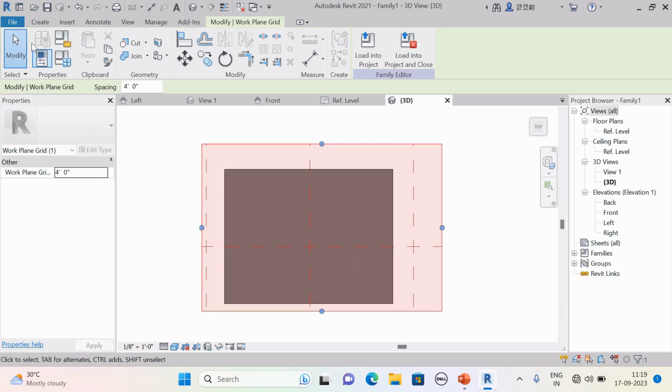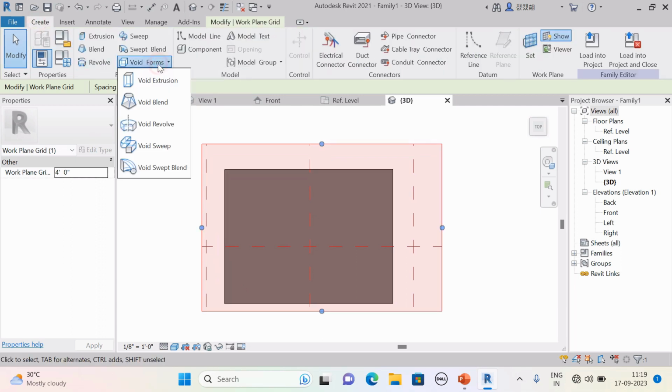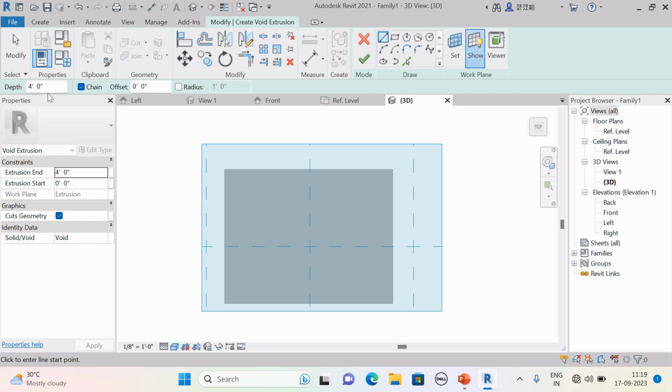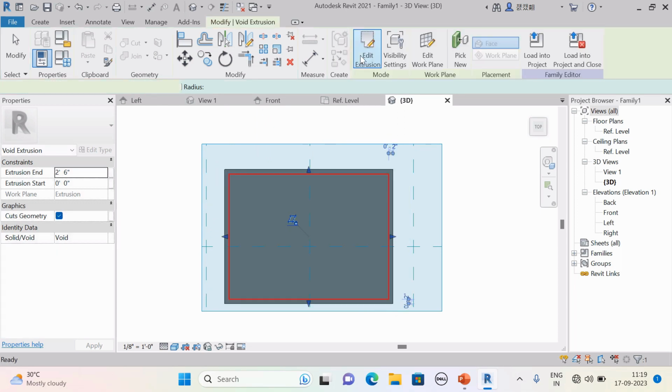Now I want to create the void extrusion, so create tab, form panel, void form, void extrusion. Now see here depth, how much you want to give. Suppose I want to give 2.5 feet depth. Offset, inside offset, as per your requirement you can select what you want to give. Suppose here I have taken 1 inch offset, or 2 inches is enough. Okay, enter it. Now take the rectangle shape and draw from this corner to this corner, then finish edit mode.